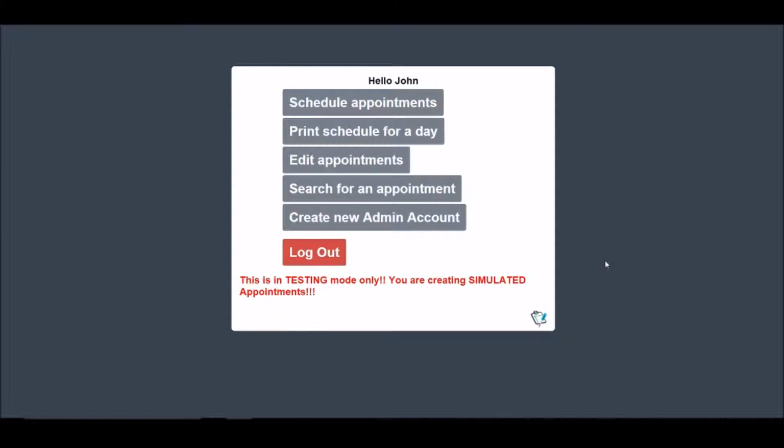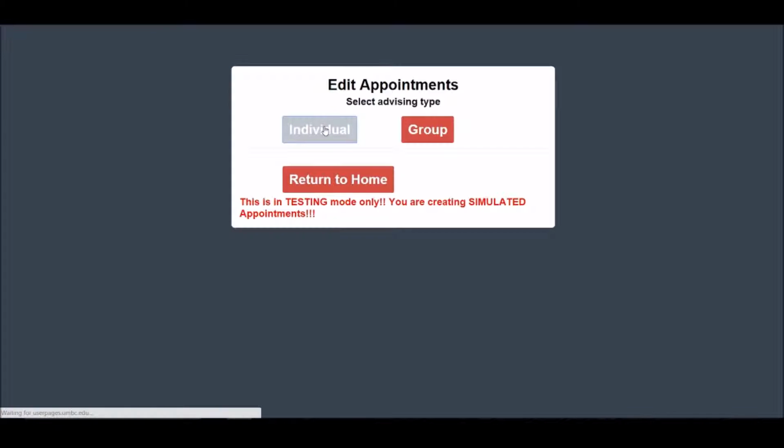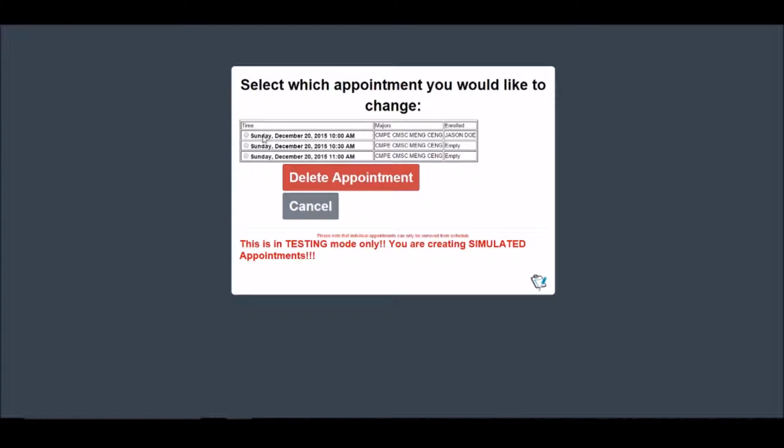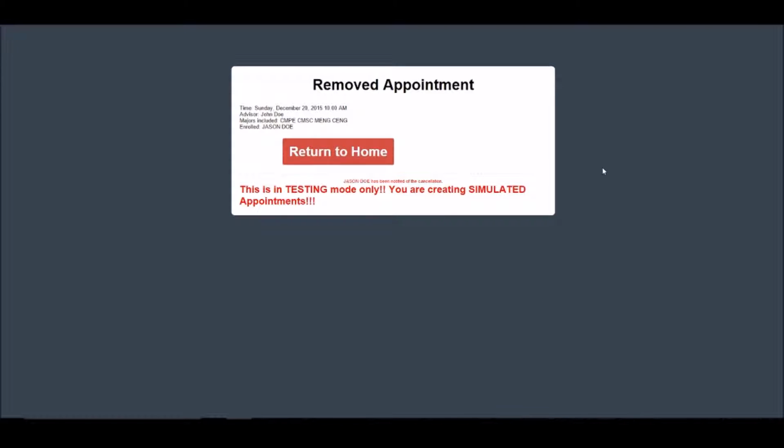And lastly, I'm going to show how a cancellation of an appointment on the administrative side will reflect on the student side. So starting on the administrative side, we are signed in as John Doe, one of our pre-existing administrators. We are going to go to Edit Appointments, go to Individual. From here, we can see 3 appointments that we made. We are going to go to the one that Jason Doe is currently enrolled in, select that, and hit Delete Appointment. And so as we can see here, it says Removed Appointment for Sunday, December 20th at 10 a.m. And down here, it says Jason Doe has been notified of the cancellation.